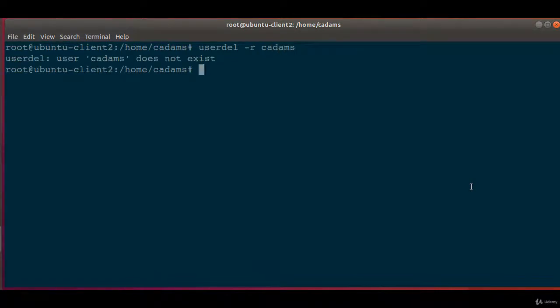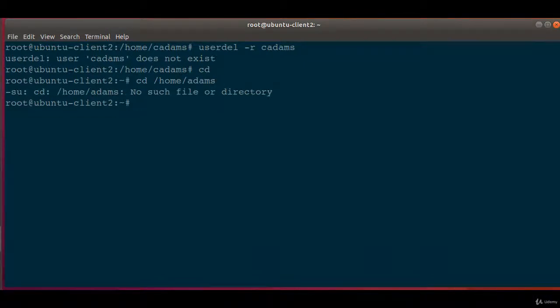C. Adams doesn't exist anymore, and the directory is gone as well. You cannot cd to it like I did before. I could have avoided this one step and run -r from the beginning, but I wanted to show you both ways how userdel is used.